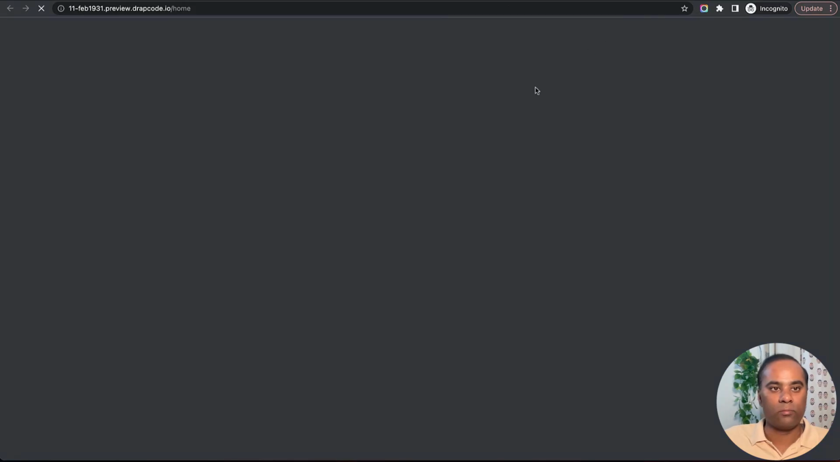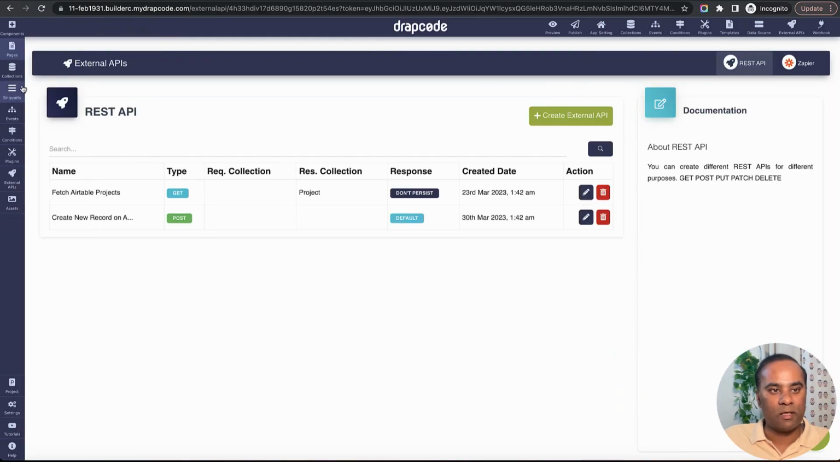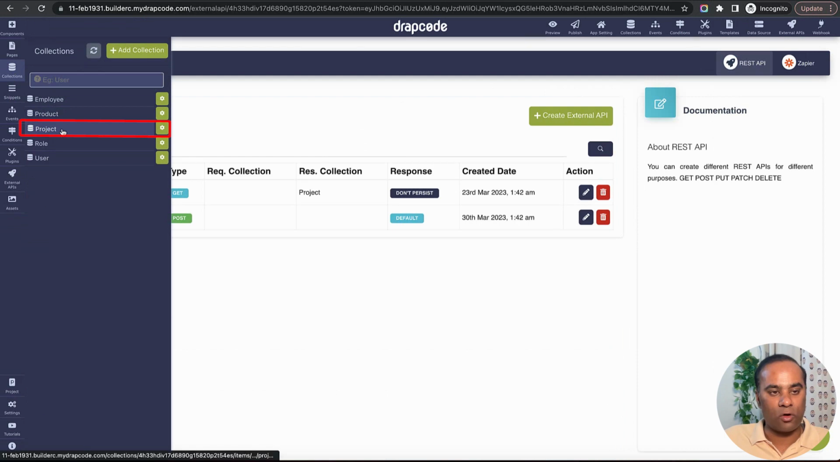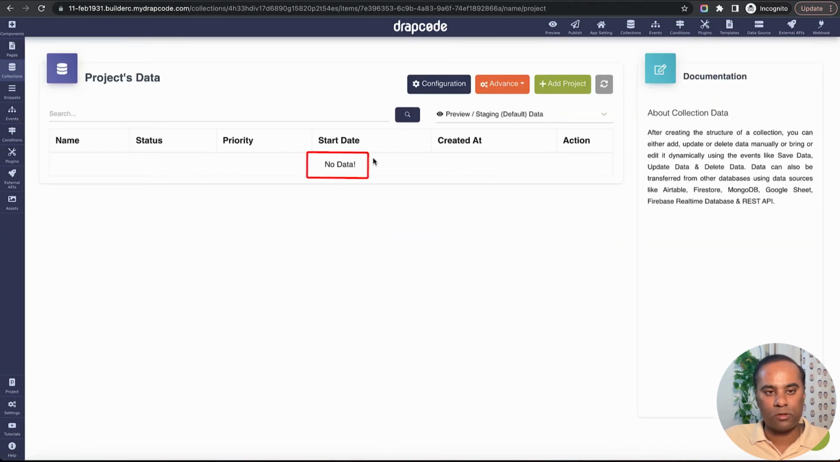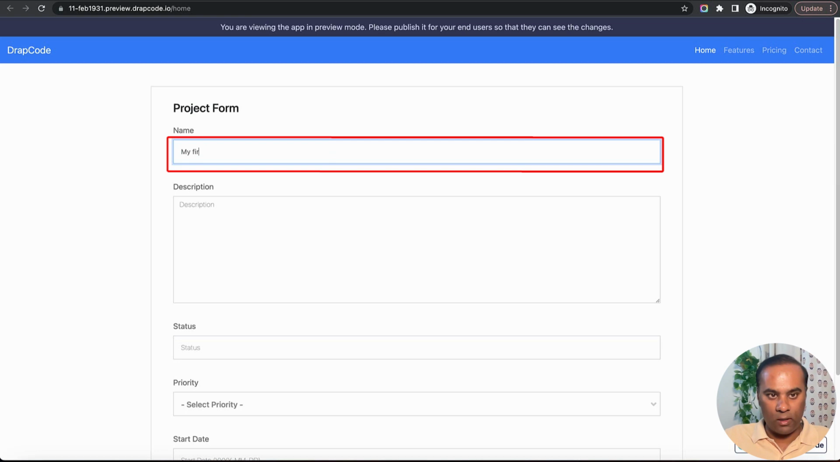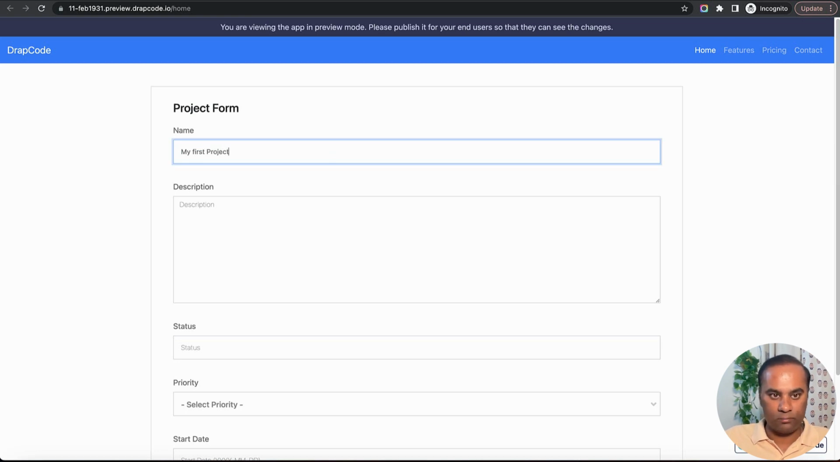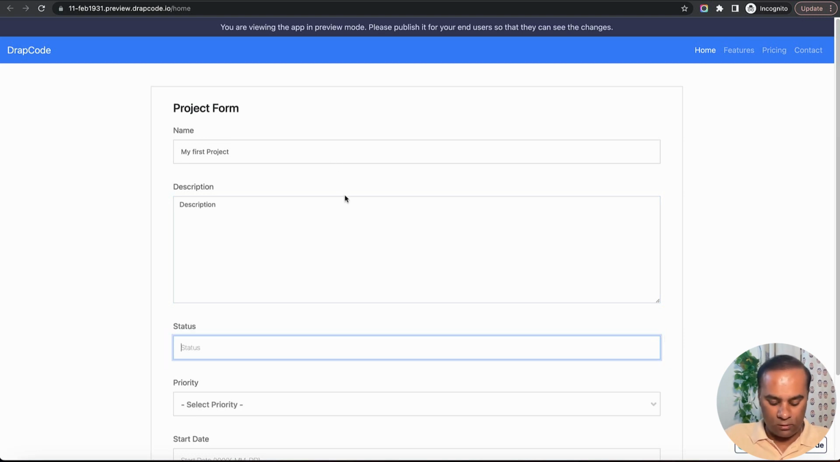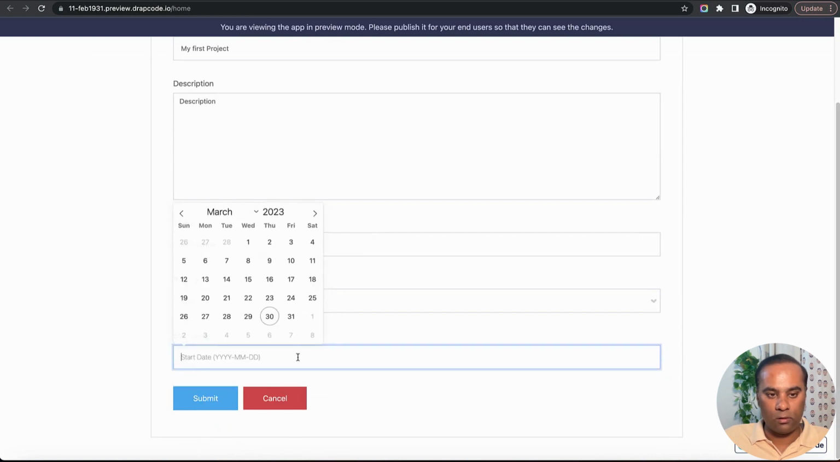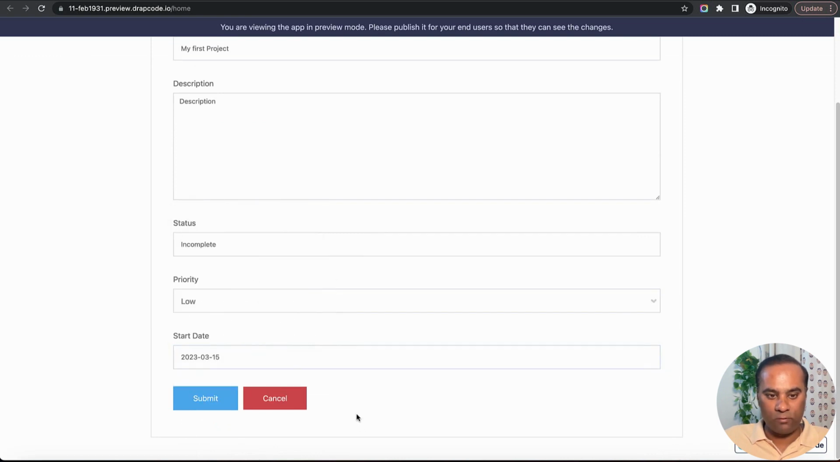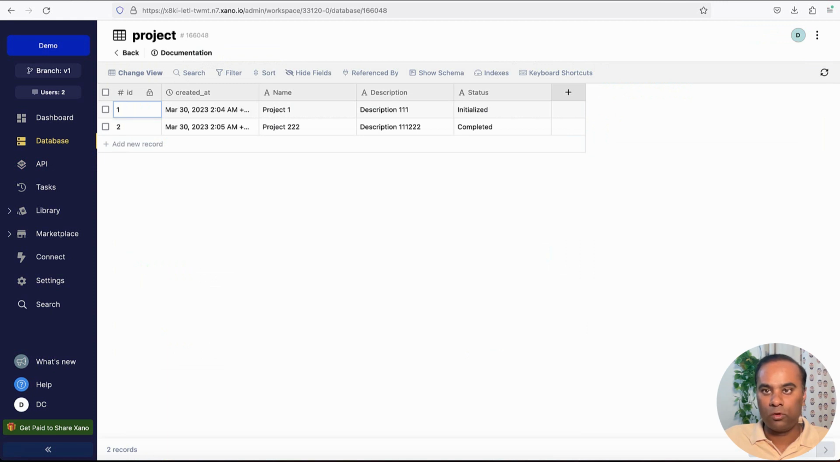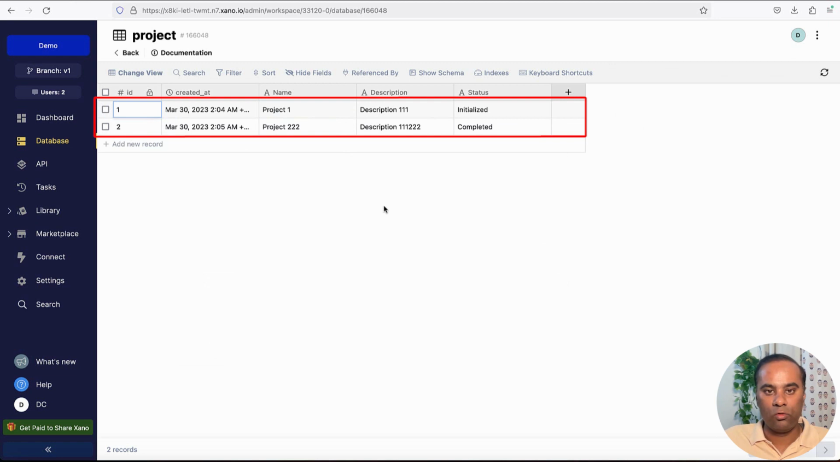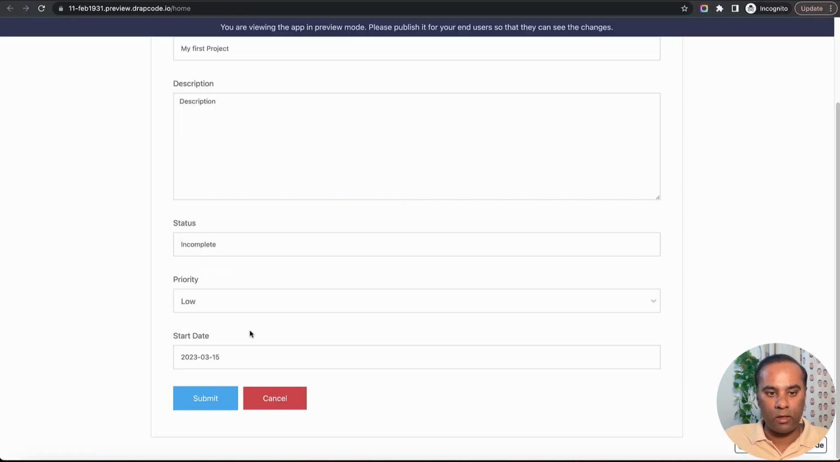Now let's click preview. Let's go and see in the collection if any data exists as of now or not. So it's all blank. So I'll say my first project, some description, some status, priority, some date. Okay, let's go and see what data exists in Zeno. So as of now, it has just 2 items. Okay, so I'll go back and submit.